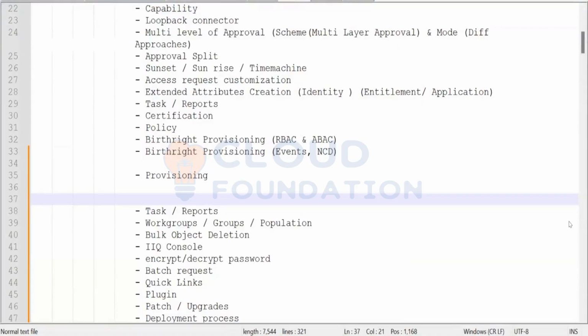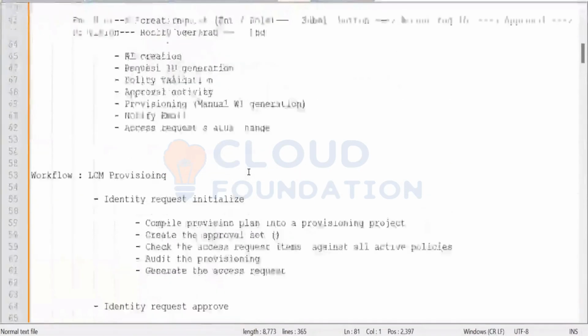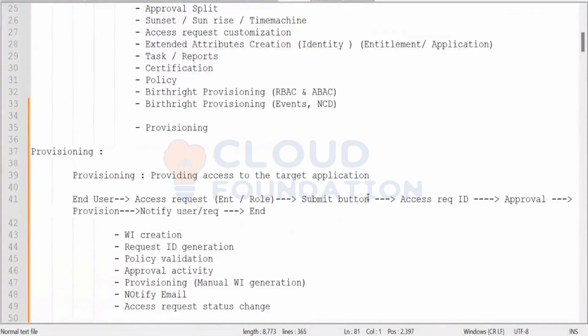Similarly, what are the other items you have noted? I think it went for approval. First level of approval, second level of approval. The moment you hit the submit button, an access request will be generated. It will go for a certain level of approval, however we define it. The approval we can also define under one workflow called the LCM provisioning workflow, right? LCM provisioning is the main workflow.